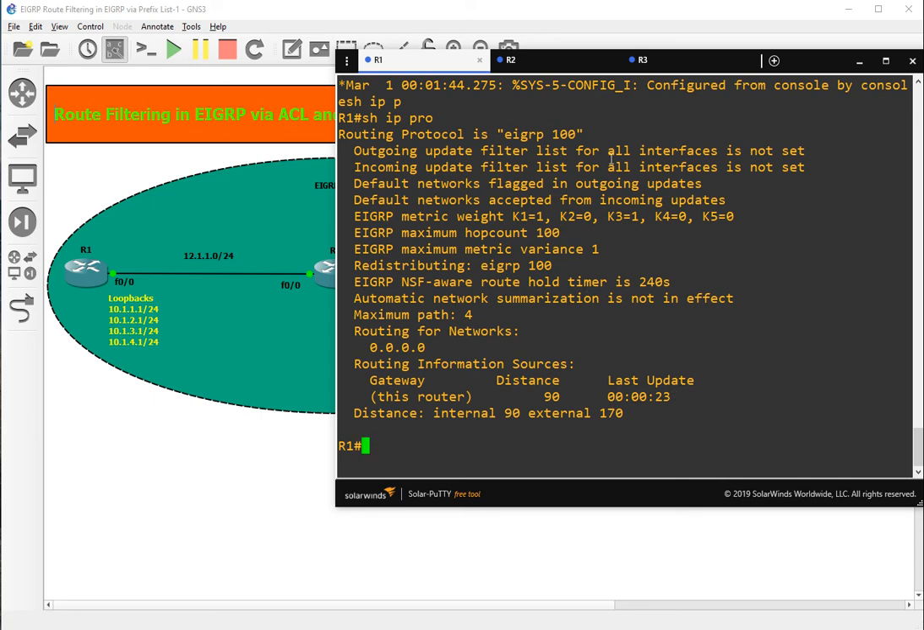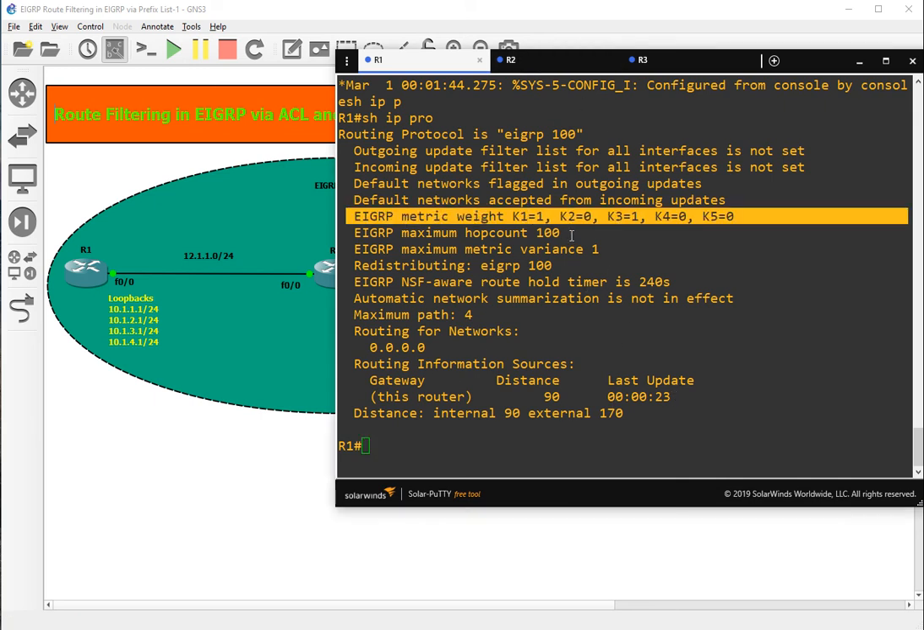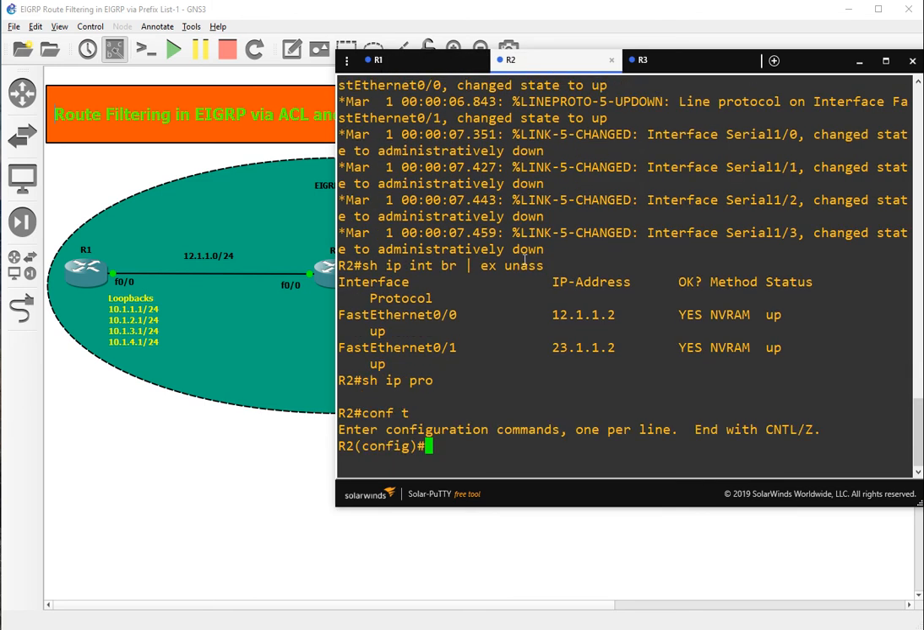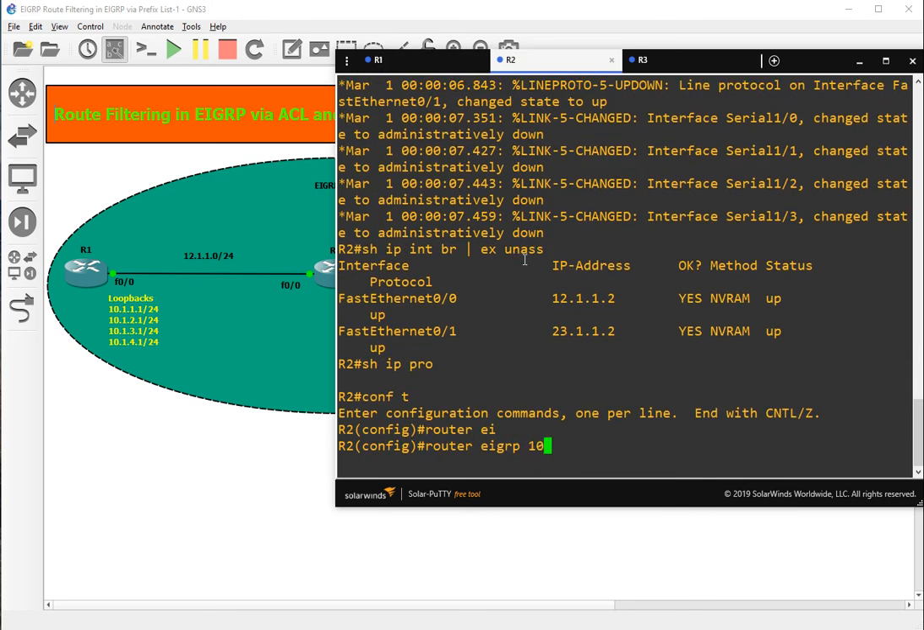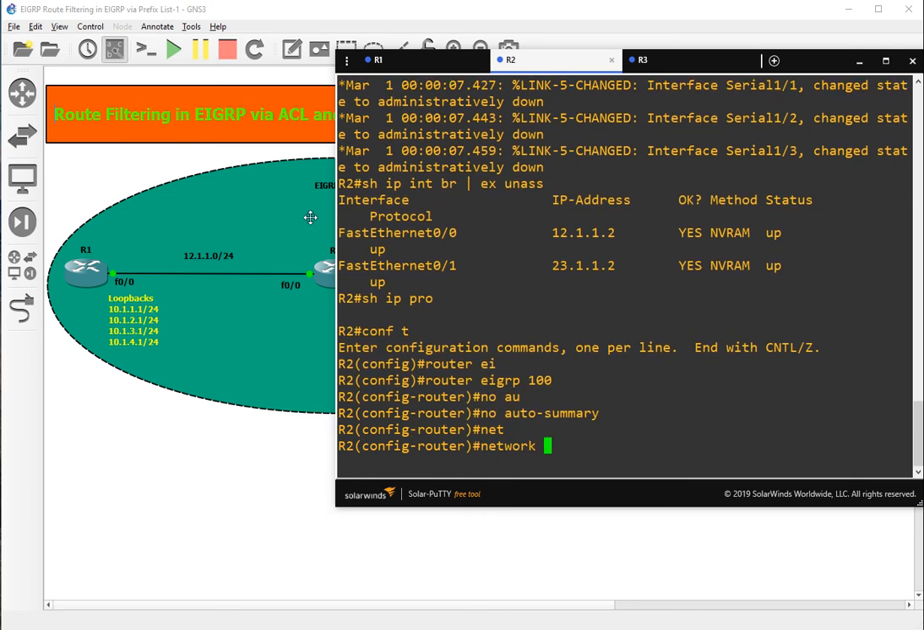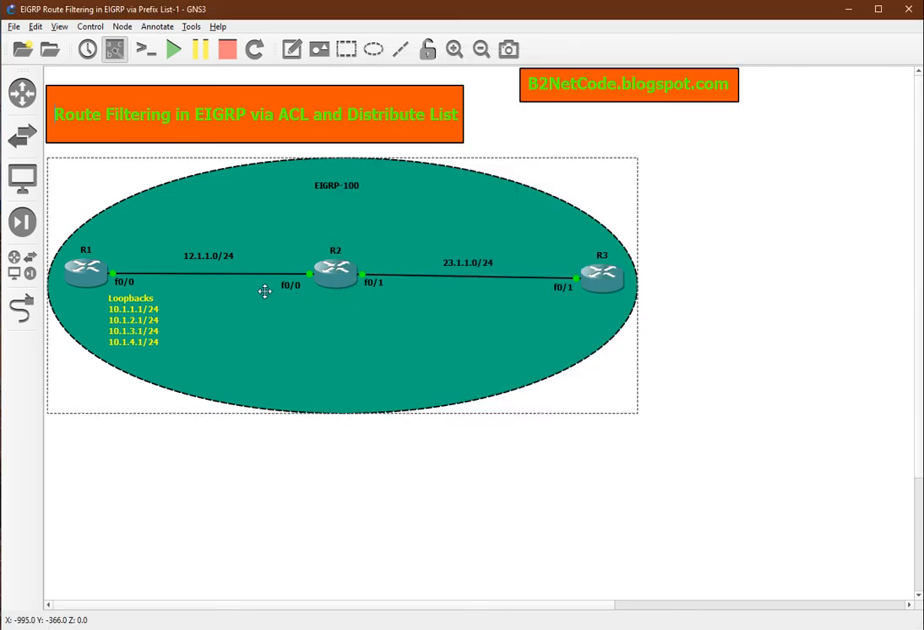Okay, these metrics, hop count and so on, we have already discussed in the past. So you can have a look at my previous video if you have any doubts about these things. Let's go to R2, configure terminal, router EIGRP 100, no auto summary, network. Here we have only two networks, so 12 and 23.